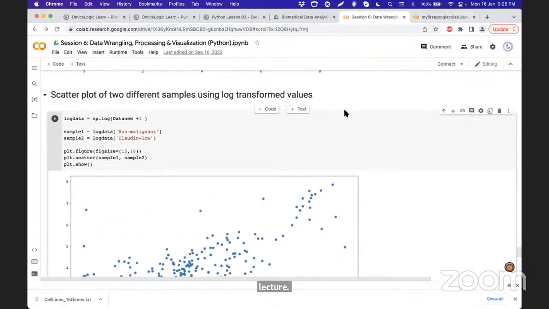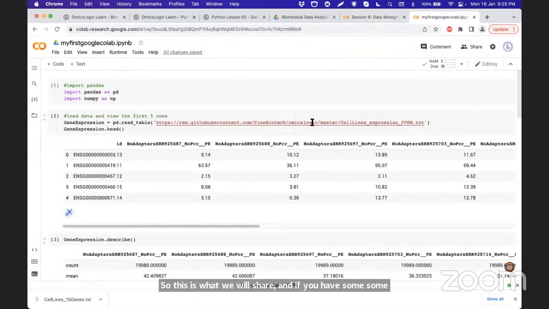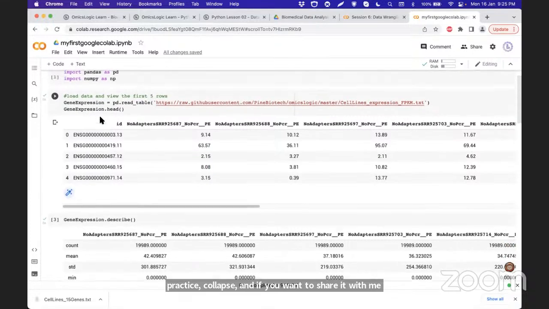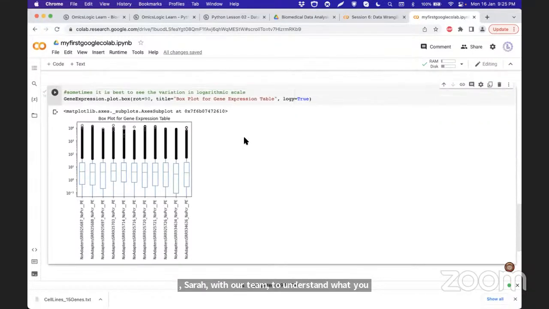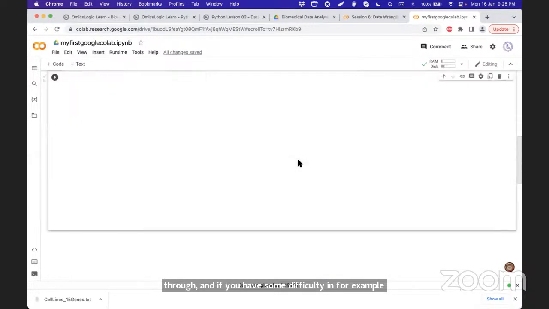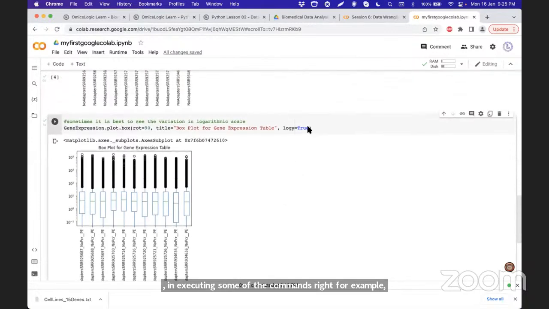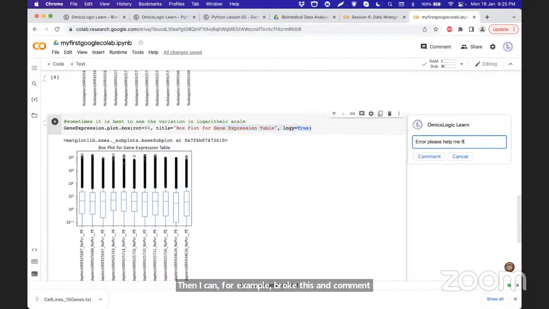And if you have some practice Colab, and if you want to share it with me, share it with our team to understand what you have gone through, and if you have some difficulty in, for example, executing some of the commands, for example, let's say I have an error in this particular one, and I don't know what that error is, then I can, for example, block this and comment, "Error, please help me fix it."